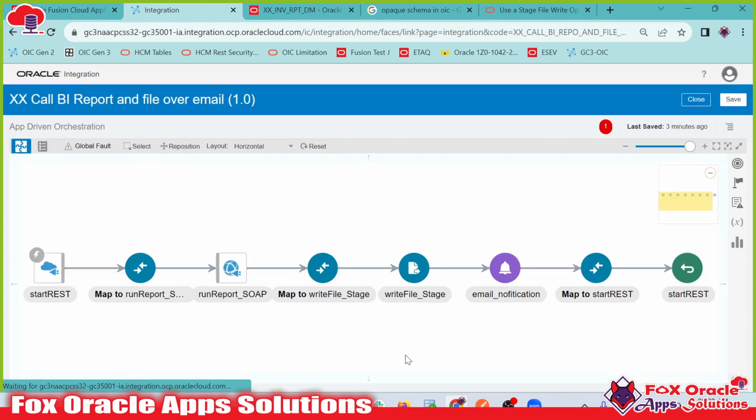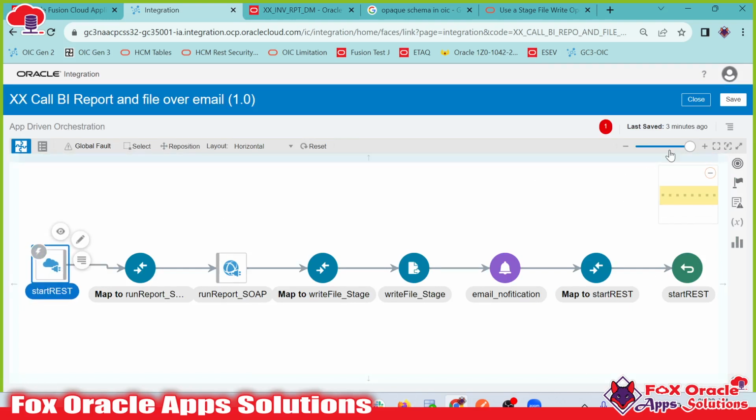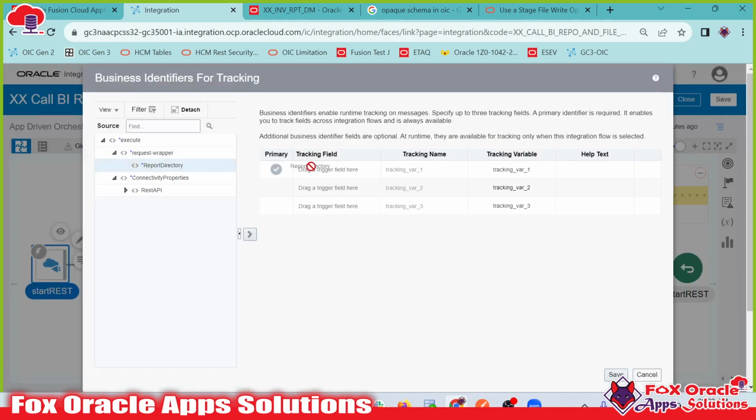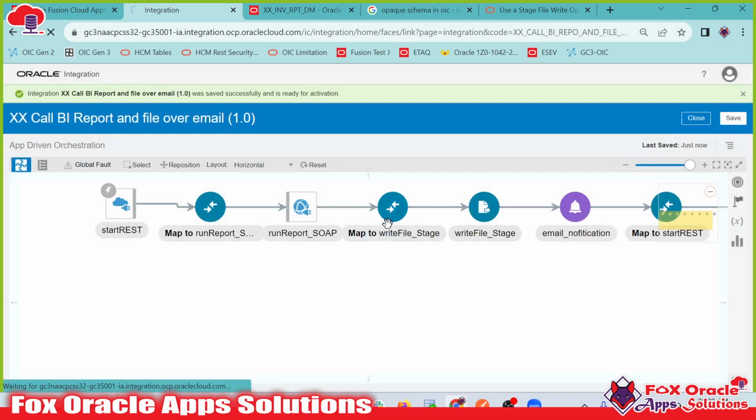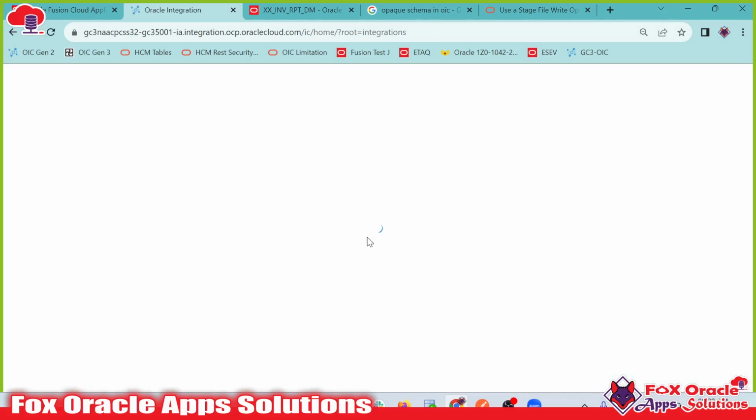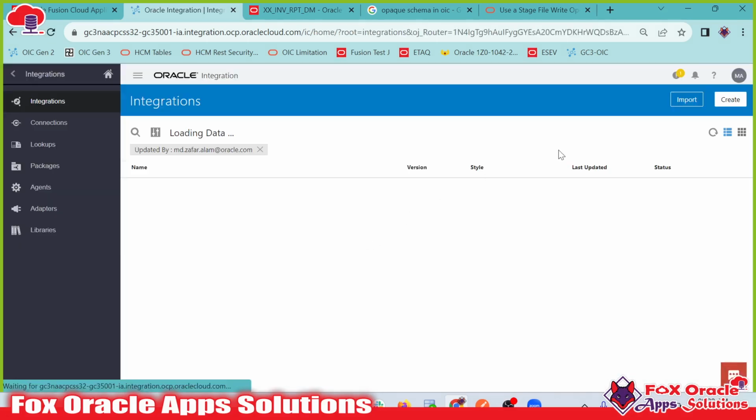So now we are done with the integration mapping. We have to remove the error. As you know, whenever we are editing any trigger endpoint, it generates an error. So here we have to add the tracking variable, save, save, and close. Now we are done with integration. So let's activate the integration first.